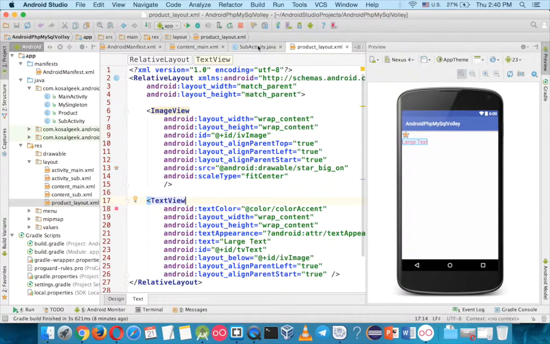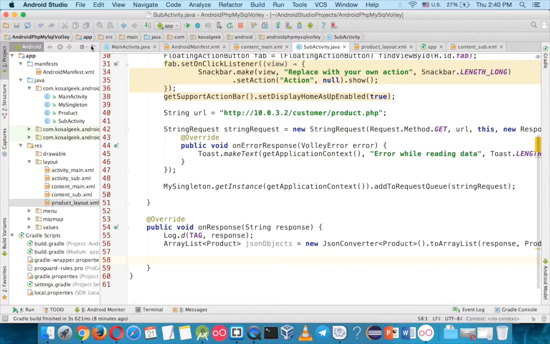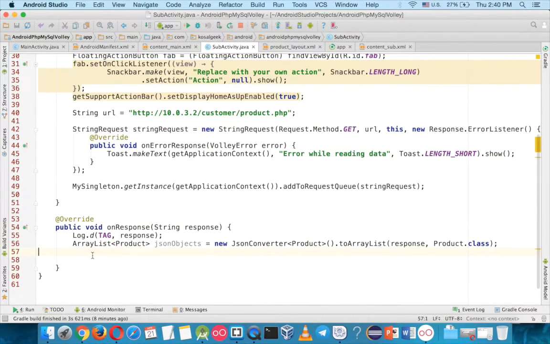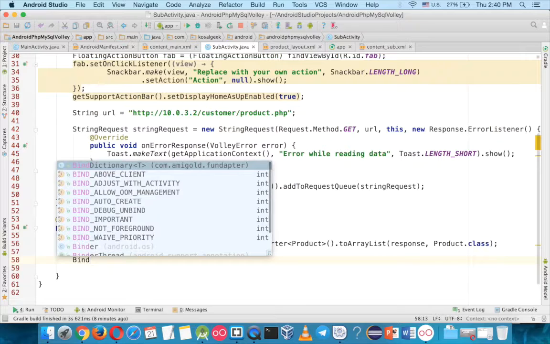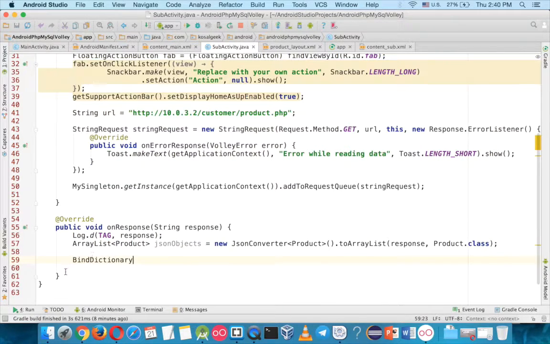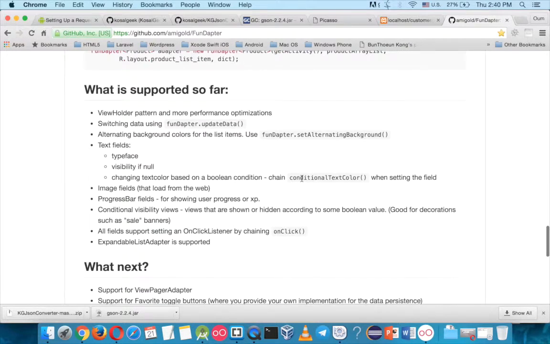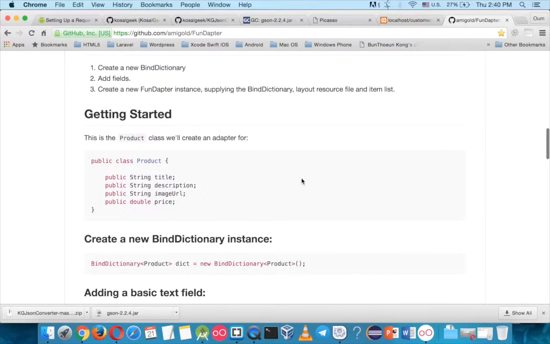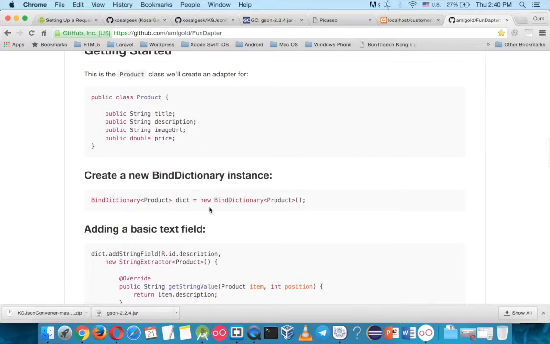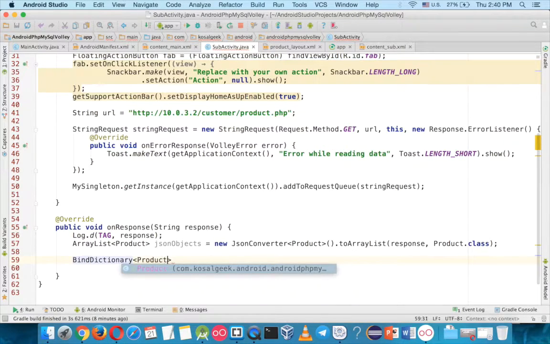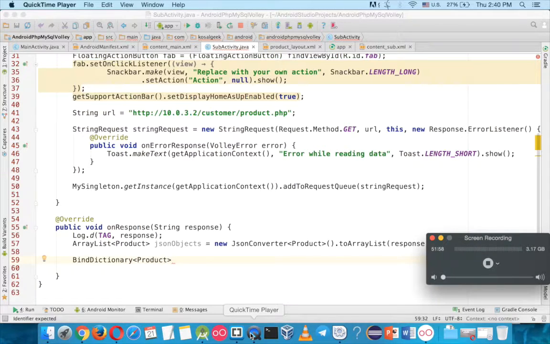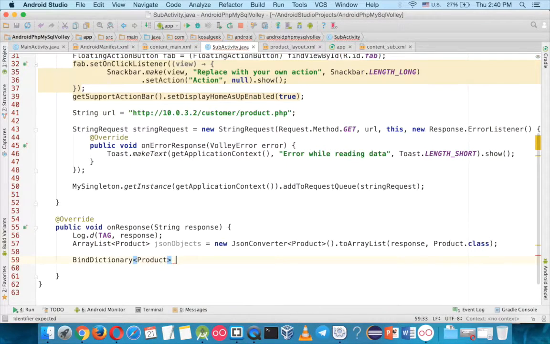Go back to sub activity here. Now you need bind dictionary. Bind dictionary is a part of fun data. If you don't know this, maybe you go here and see some example about this. Okay, here is bind dictionary and product. Now I call dictionary, new bind dictionary, and you want to bind data.